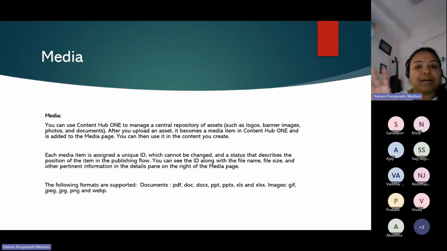This doesn't require any DAM or anything, because this in itself is used to create a website. So in this, it manages a central repository of assets like logos, banner images, documents, and everything, which we can upload. Now video is not supported as of now, but when you upload the asset, it creates its own media item which is formed into the media pages also.